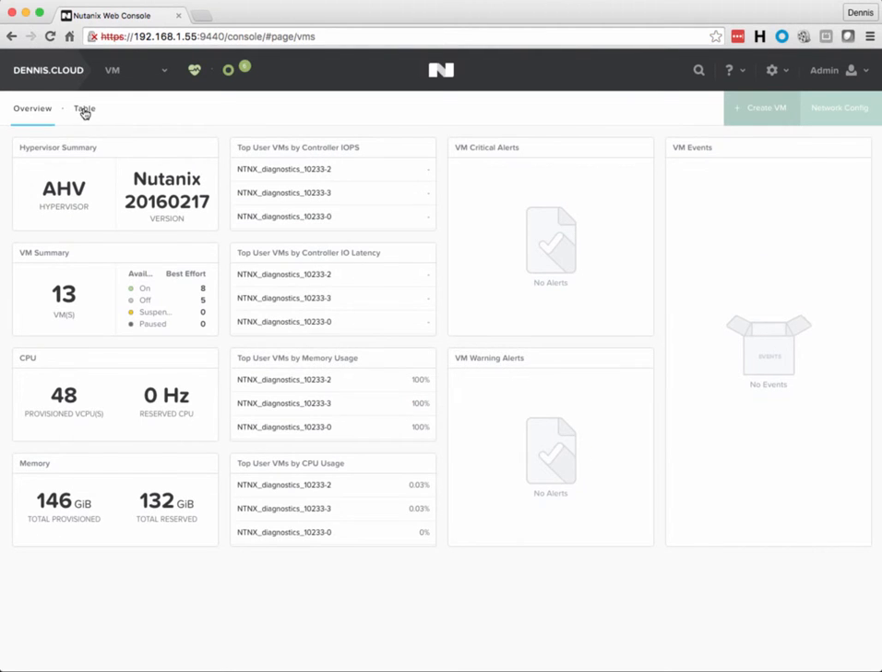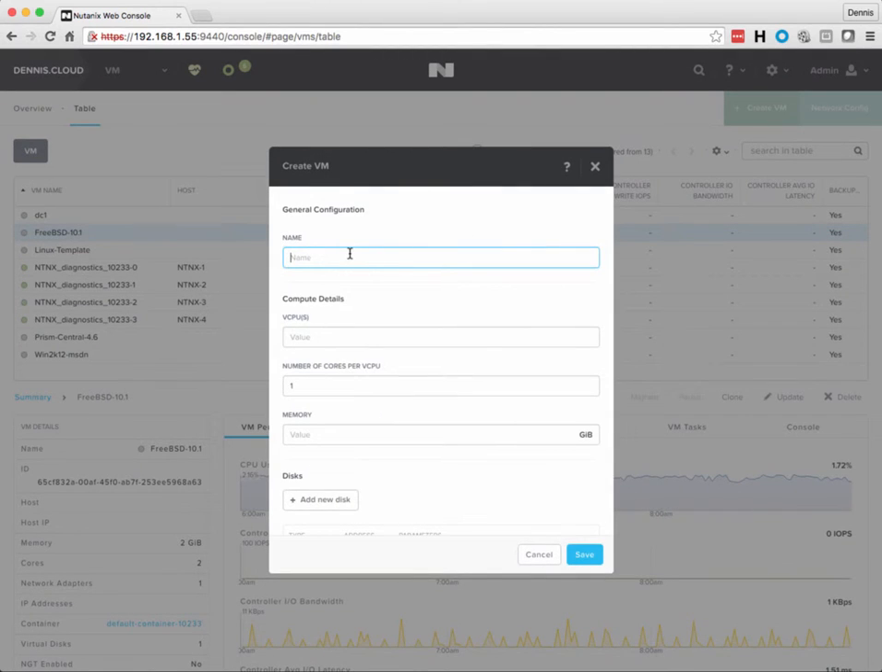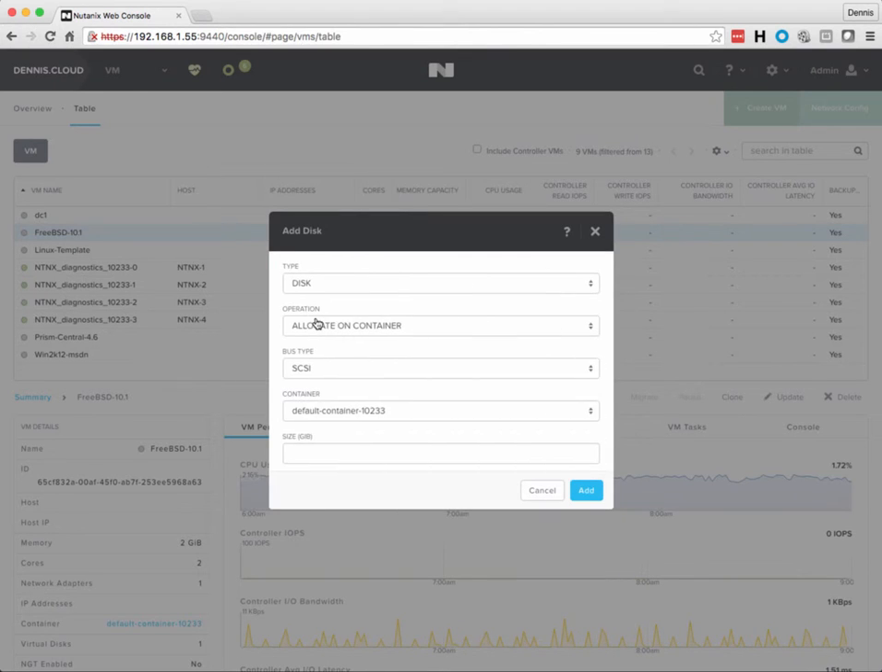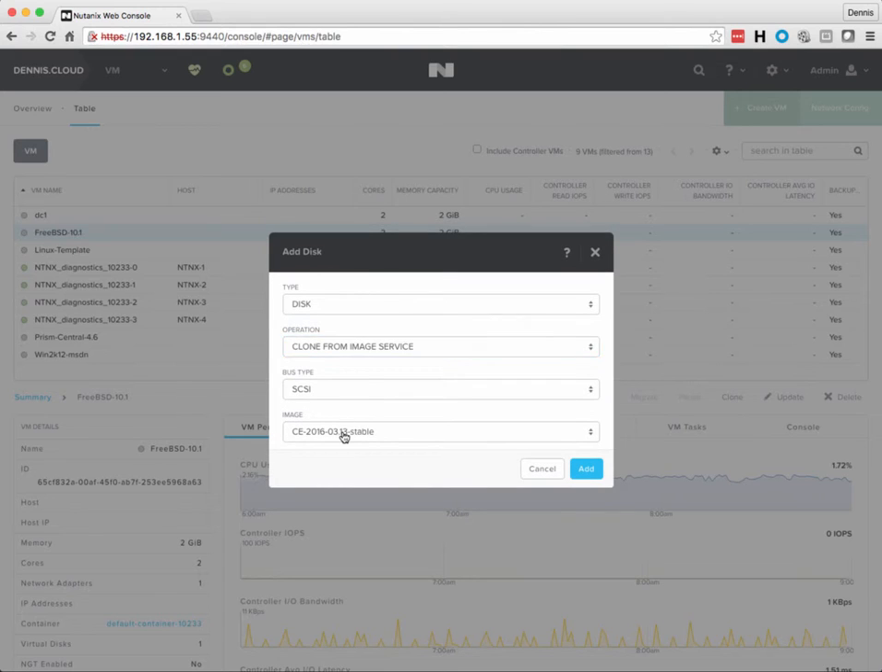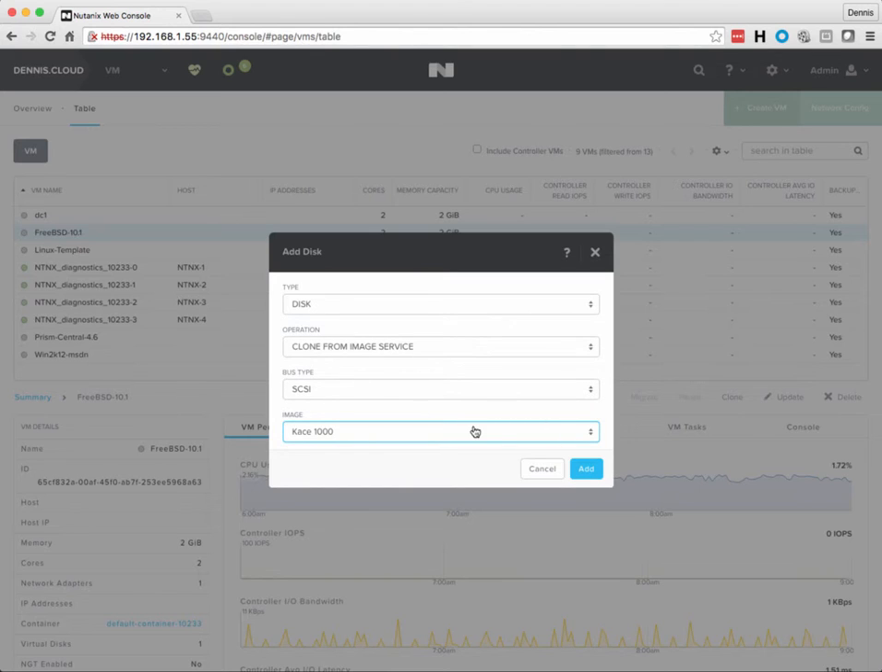That VMDK, I just put it in there, and then I can go over to my VM tab and add a new virtual machine using this VMDK, or that V-app that you can download. So I'll give it a name, just the Dell KACE appliance. I'll give it a couple of vCPUs and a couple of gig of memory. And then I'll add a new disk to the virtual machine using the image service, which is where I uploaded that virtual appliance. I'll select it from the list, where KACE 1000 is what I named it.